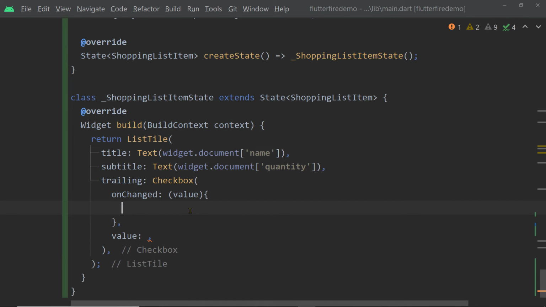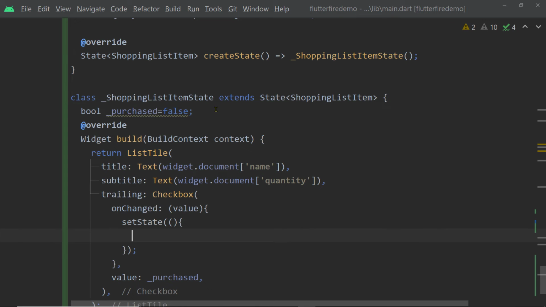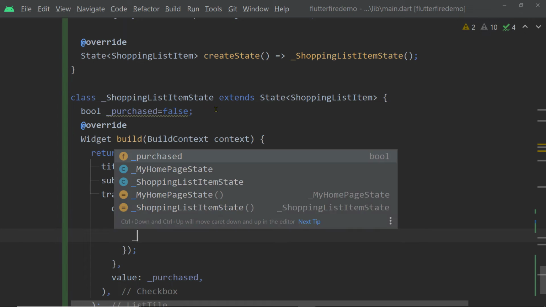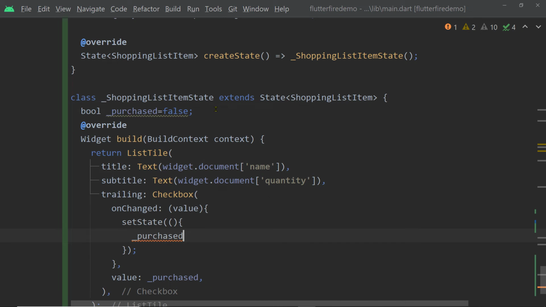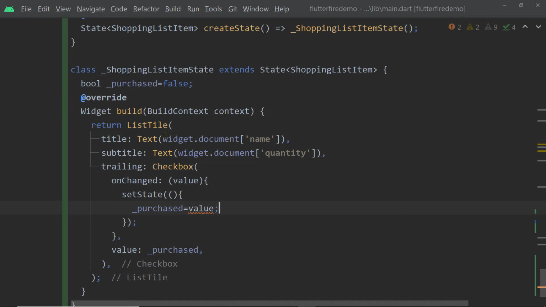Now we are going to pass some value to the property value of this checkbox. And for that, first of all, we are going to create a boolean inside this state class. Let's name it purchased and initialize it to false. And inside this onChanged callback function of the checkbox, we are going to change its value. The value that we assign will depend on the value that we get through this argument. So if it is true, then we are going to assign true to purchased. If it is false, then we are going to assign false.